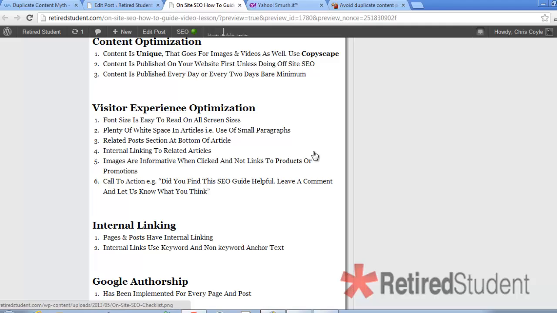Content is published every day or every 2 days bare minimum. Now I'm going to retract this just now, and I'm going to say that if you're a person who relies entirely on search engine optimization for all your traffic, then this applies to you. But if you're using other funnels to get traffic, for example social media, forums, YouTube, and pay-per-click marketing and stuff like that, then you can post content on your website 2-3 times a week, okay?